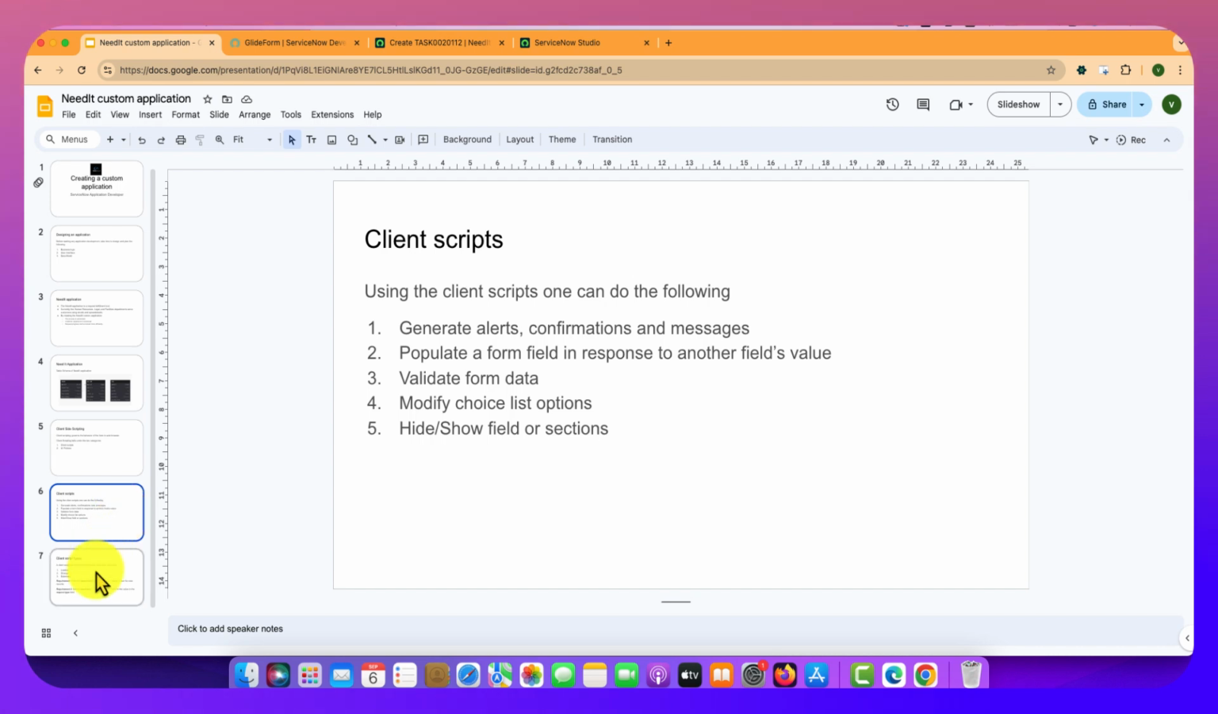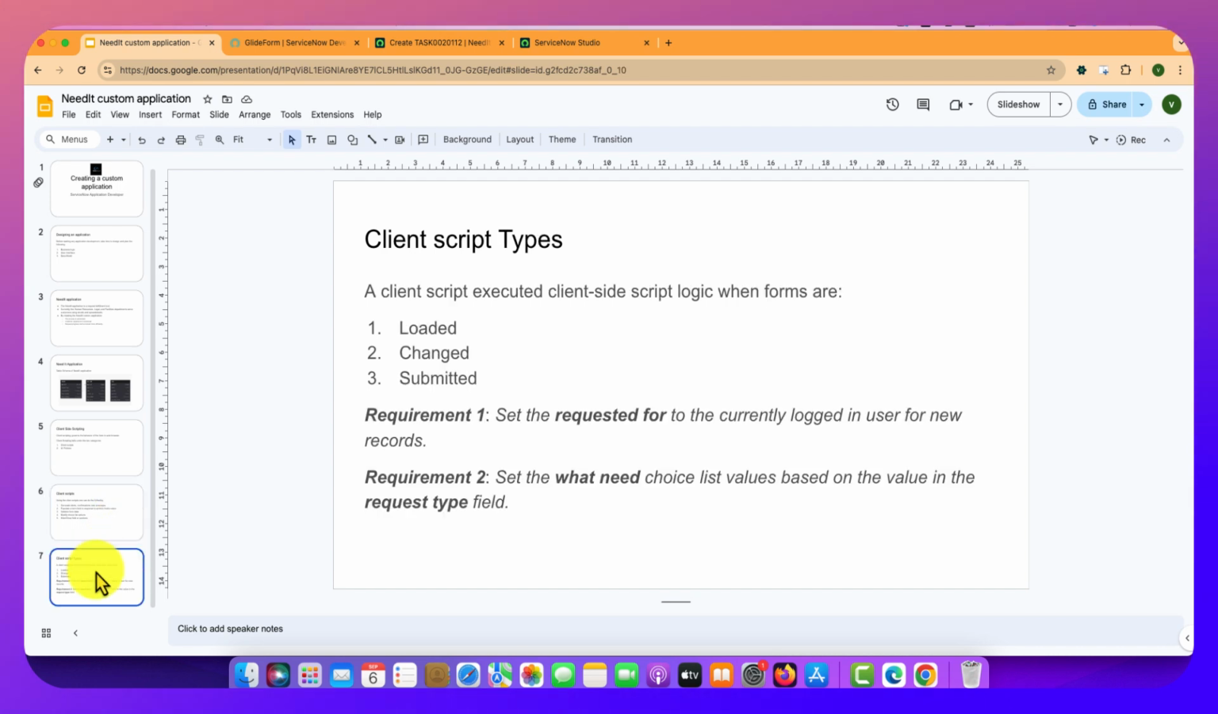Then what types of client scripts do we have? Based on when the client script is executed in the browser, it is classified into three types: onLoad, onChange, and onSubmit. onLoad is the web browser onLoad event. When the form gets loaded, the onLoad client script comes into the picture and executes on that particular table.